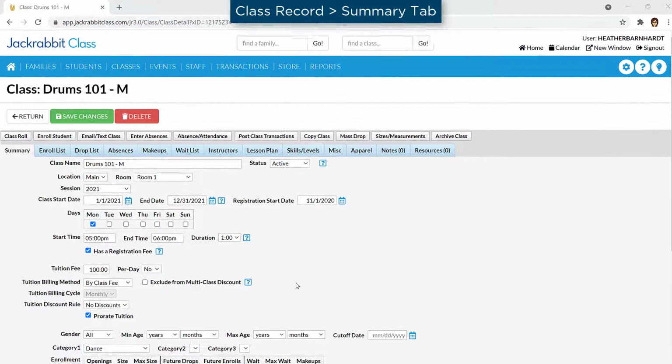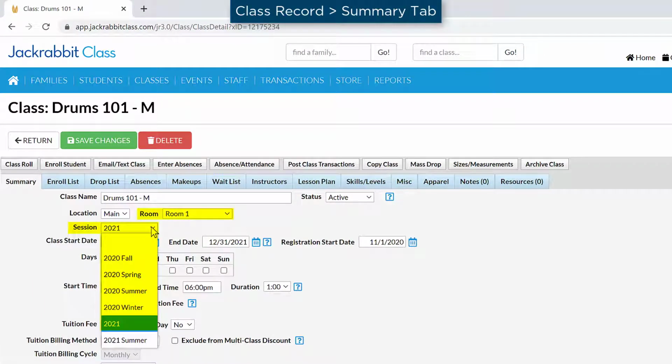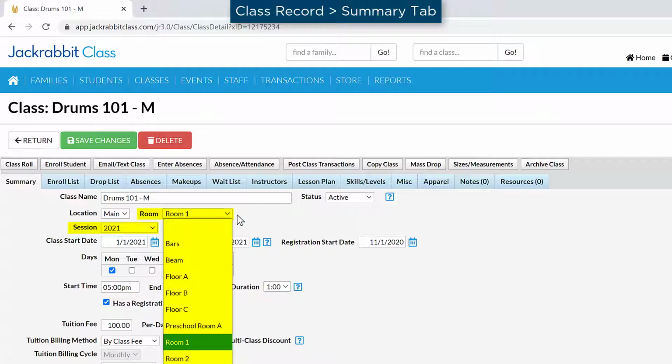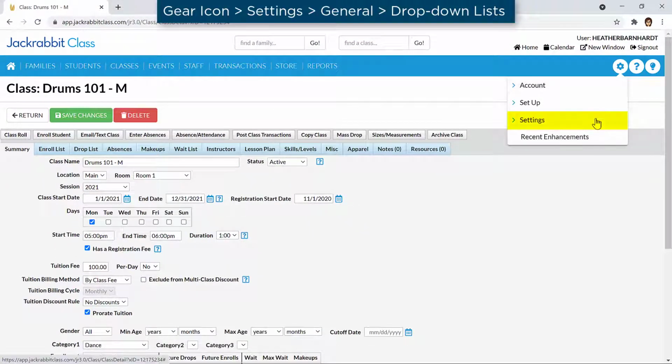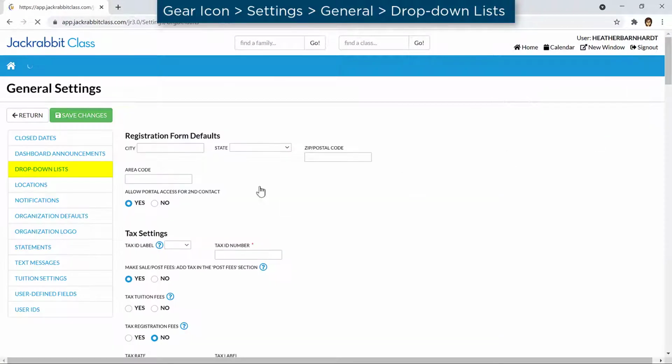Many of the drop-down lists in Jackrabbit can be customized specific to your organization. It's helpful to review your drop-down lists and customize them before adding families, classes, etc. Go to the gear icon, Settings, General, and select drop-down lists.